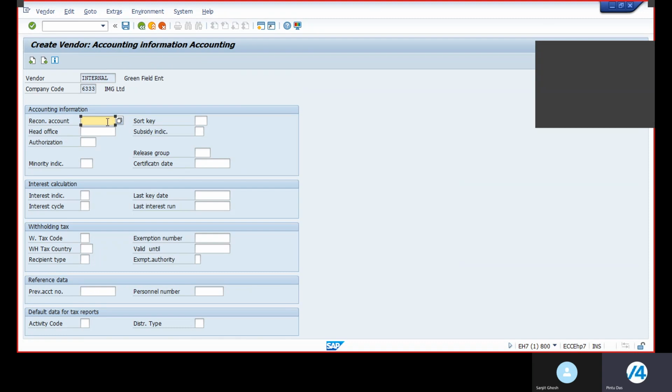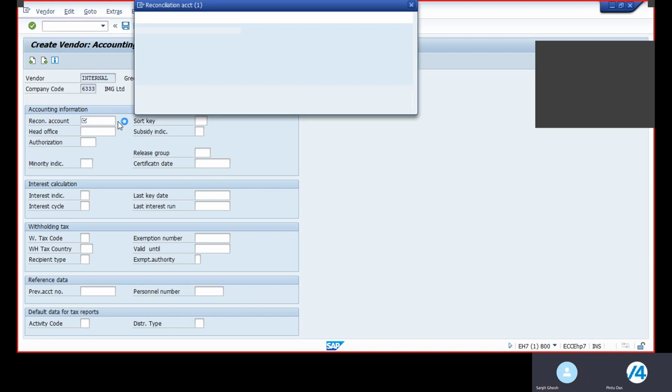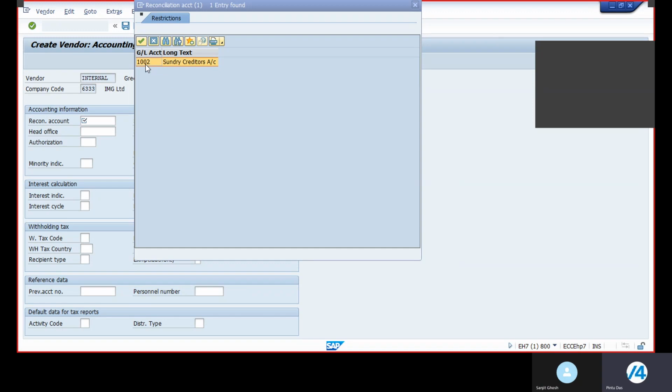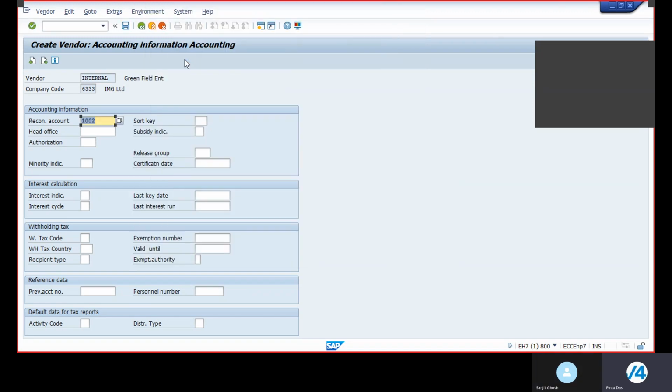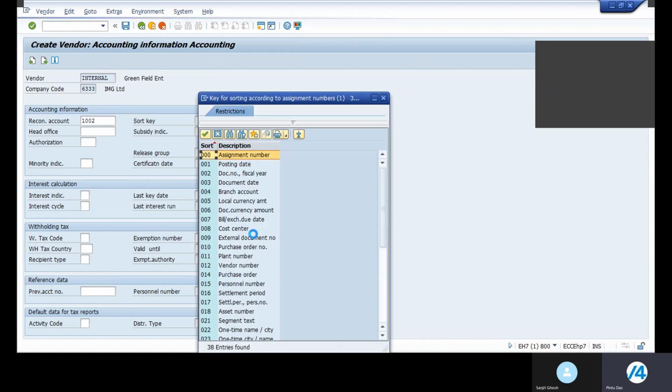Now this is very important. You have to give the reconciliation account, right? If you don't give the reconciliation account, you will not be able to move. Vendors are your creditors, so you have to give the Sundry Creditors account. Sort key, how you are going to sort your vendors on the basis of this one.